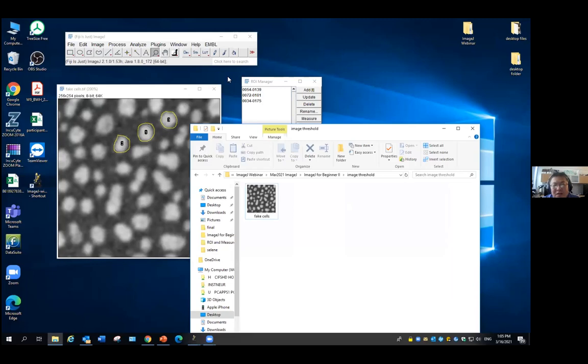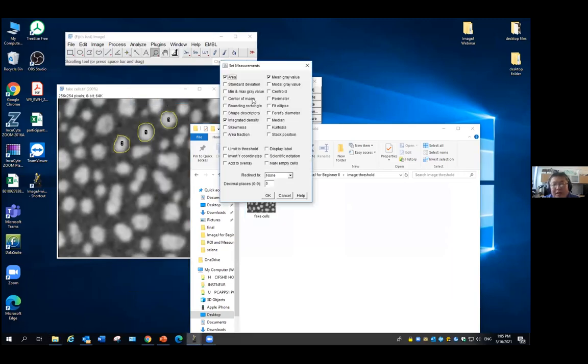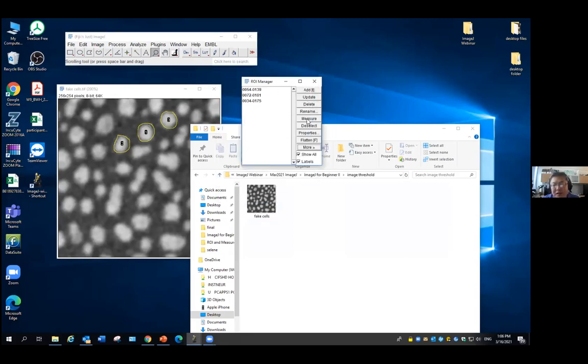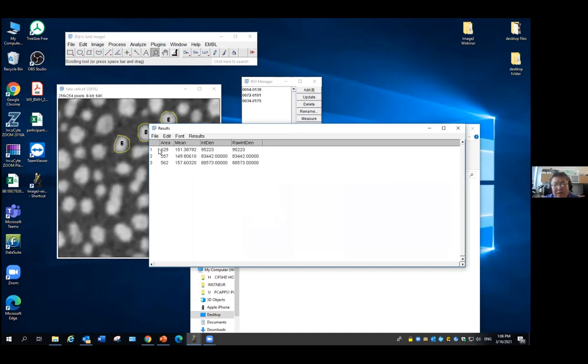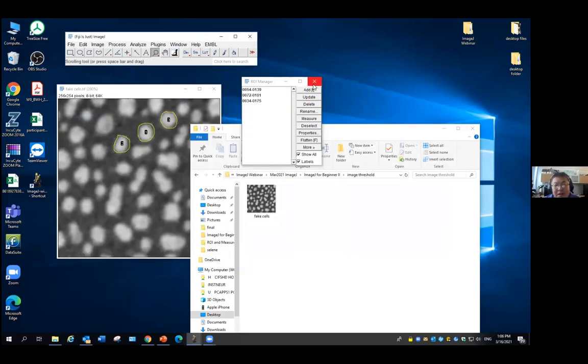And I can also use Analyze, Set Measurements. Let's say for each cell, I want to measure the size, the mean intensity, and the total intensity. The integrated density actually means the total intensity. And then I can do the measurement here. It will give me the size of each cell, the mean intensity, and the total intensity. But this has quite some cells in it.